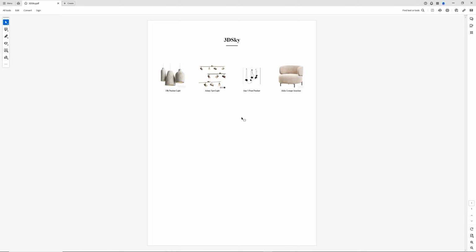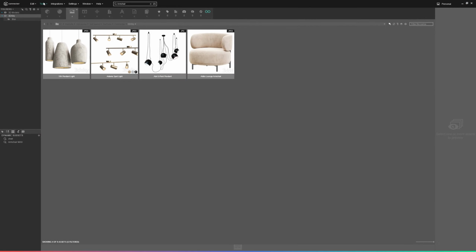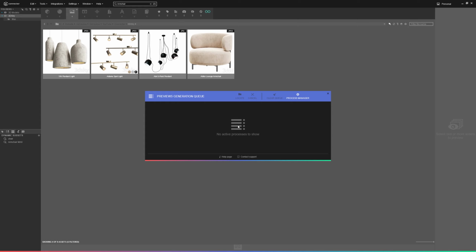So this is really useful if you ever want to create a catalog for yourself, or you want to share it on a server to a client or even your team where they can just scroll through and have a look. Let's close that. Next, we have the previews generation queue, which we have discussed.